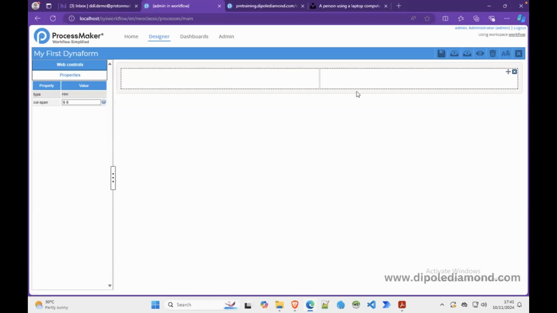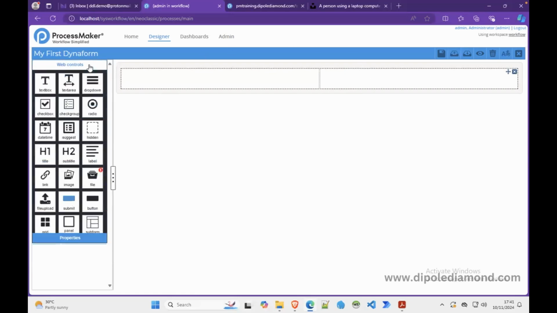Now, we've talked about dividing a row. Let's start with each web control that we have in this toolbox. The first one is the text box.